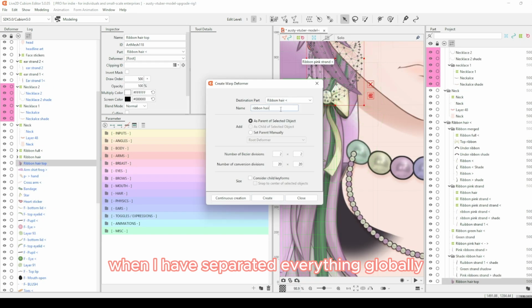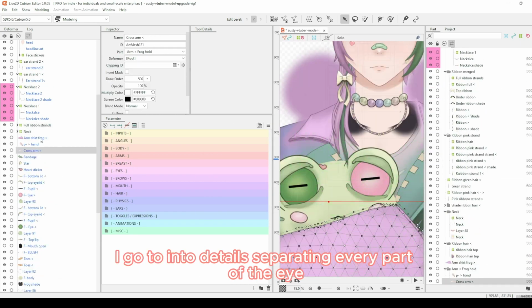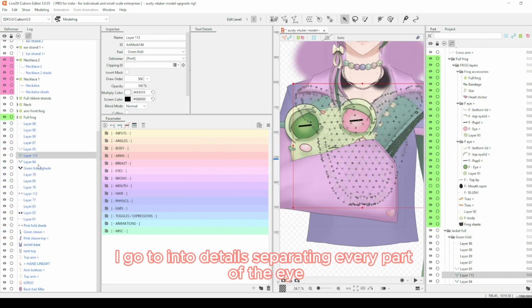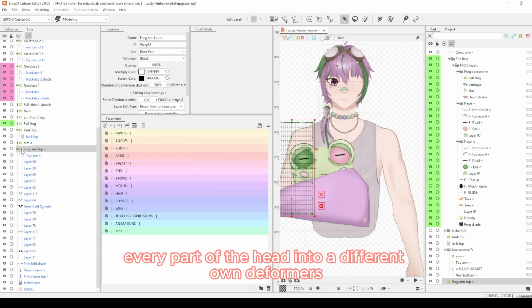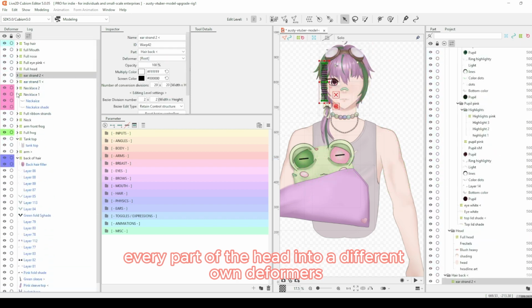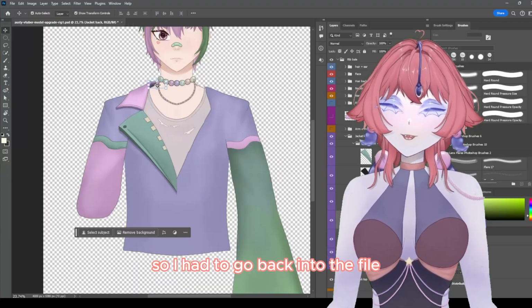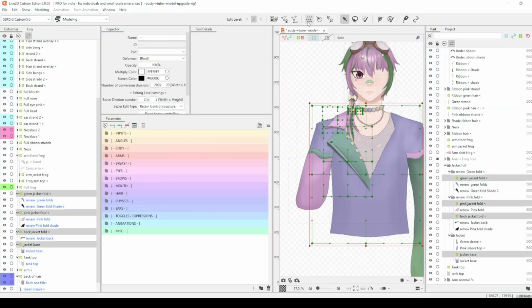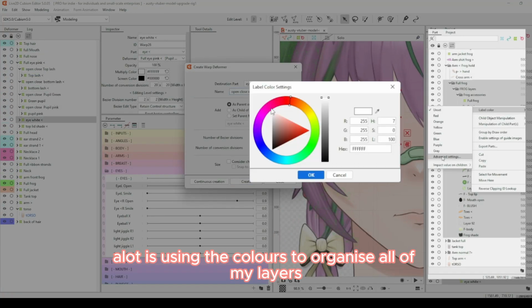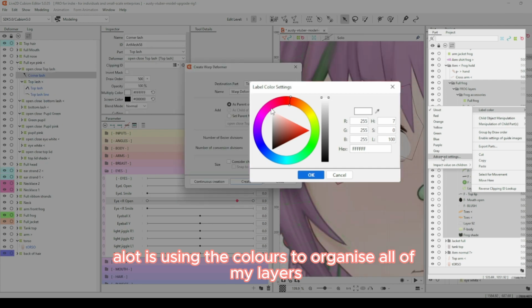When I have separated everything globally in each deformer, I go into the details, separating every part of the eye, every part of the head into their own deformers. I realized I didn't separate a few parts, so I had to go back into the file. Something that helps me a lot is using colors to organize all of my layers.